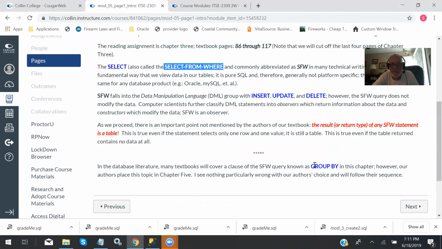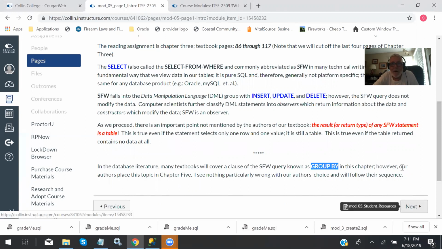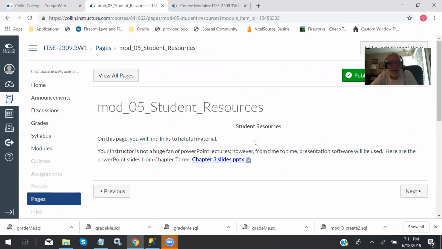Database, many textbooks cover something called group by at this point. I'm not going to cover it because it comes later in Chapter 5, and that's fine. I'm going to just go ahead and keep our author sequence unless I have some real problem with it. So we're talking about select from where. We're going to be selecting from a single table tonight. Next, student resources. There's my PowerPoint slides if you like PowerPoints.